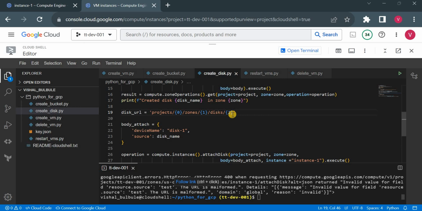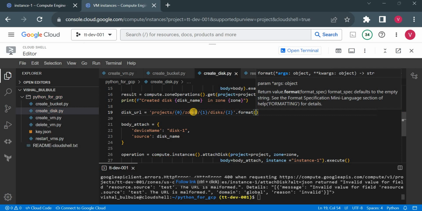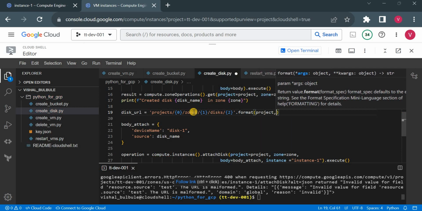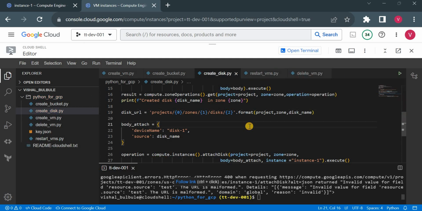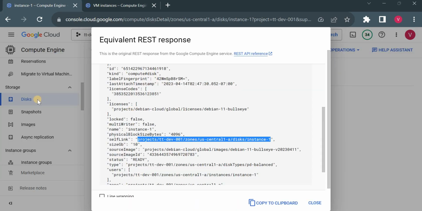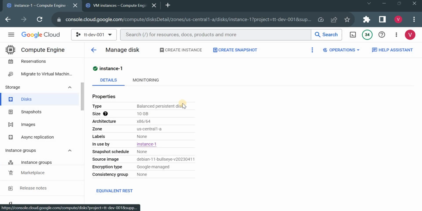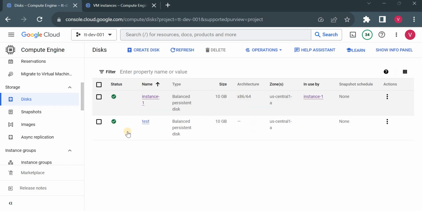Okay, and what I will do now, I will add format. So format, and here I'll pass these three variables. So first is project, second is zone, and third is the disk name. Now this will form the disk URL, and this disk URL will be passed as the source. Okay, so let me delete the disk again, because we want to keep it in the same code. It should create the disk and immediately attach the disk in the same code.